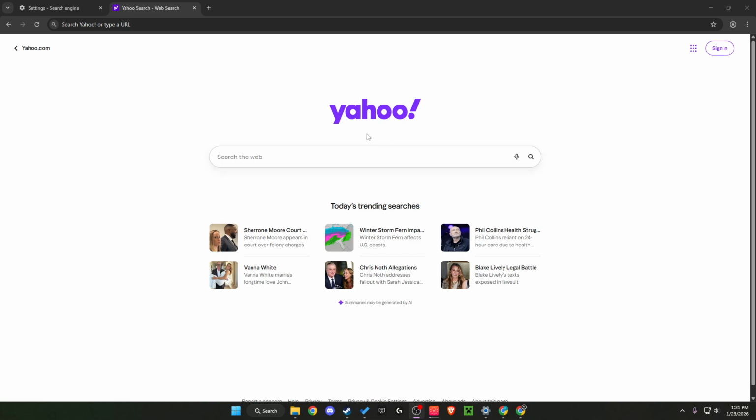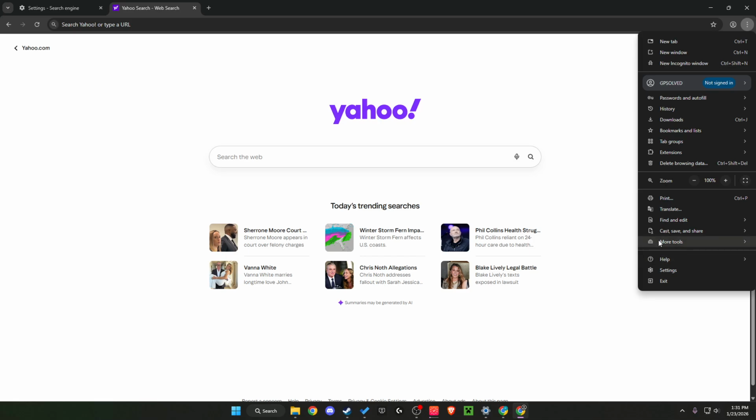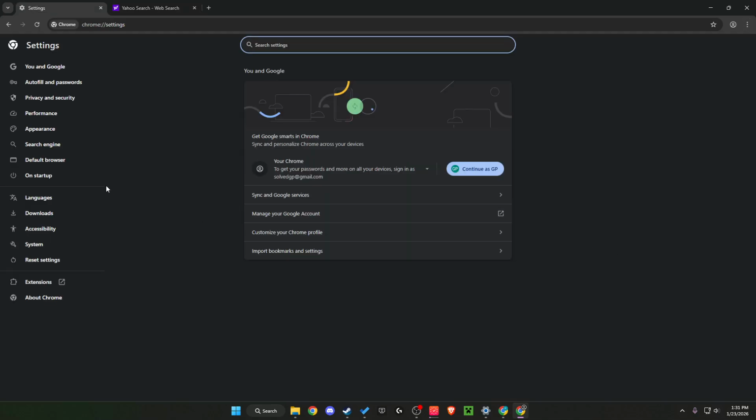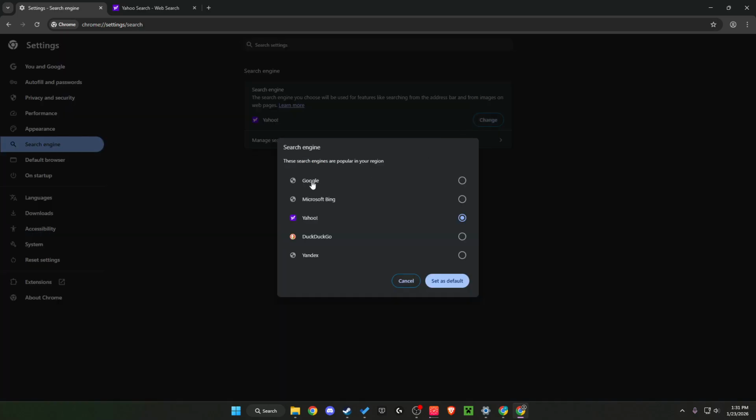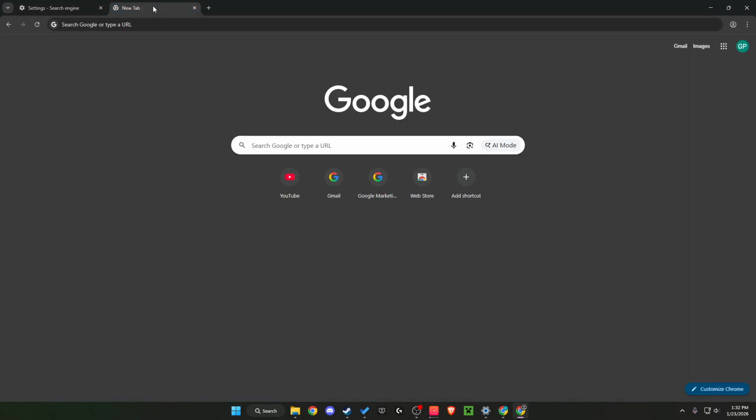First of all, what you need to do here is go on Google Chrome, press on the three dots on the top right, go to settings, then go to search engine, and change it to Google, right? And then look if it's changing back or not. If it's changing back, probably you got a virus or something like that.